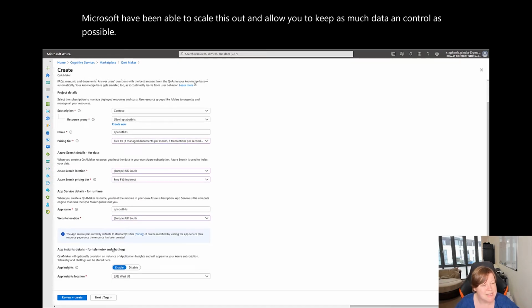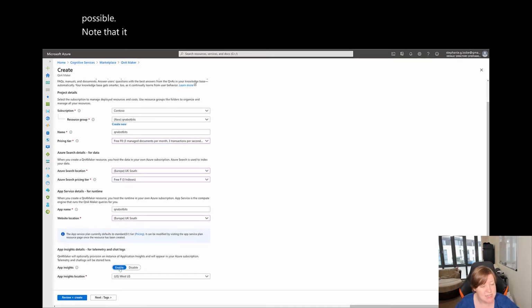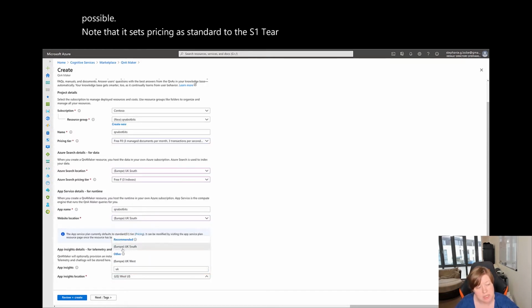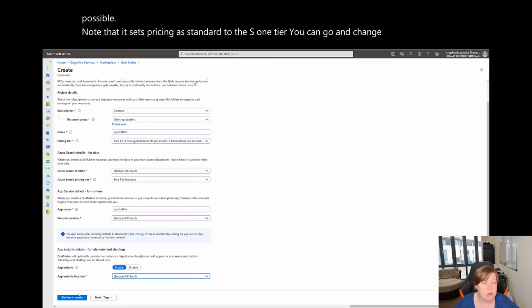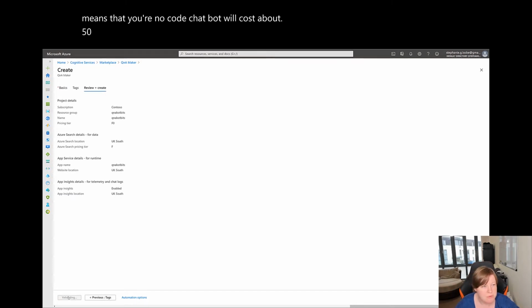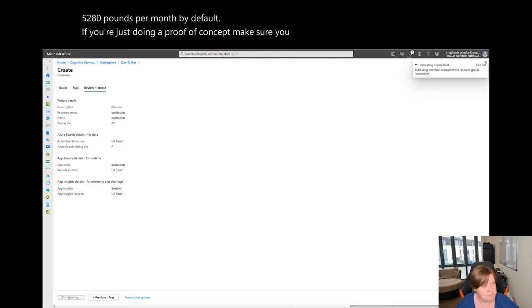Note that it sets pricing as standard to the S1 tier. You can go and change this, but it means that your no-code chatbot will cost about £50 to £80 per month by default. So if you're just doing a proof of concept, make sure you go and change that.